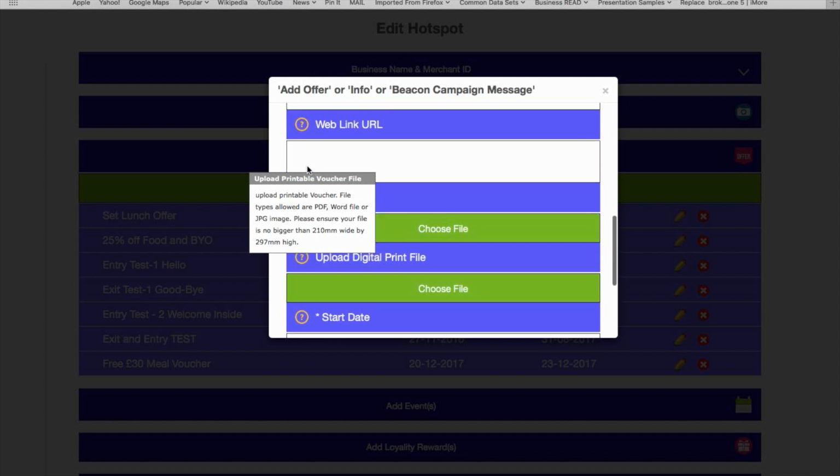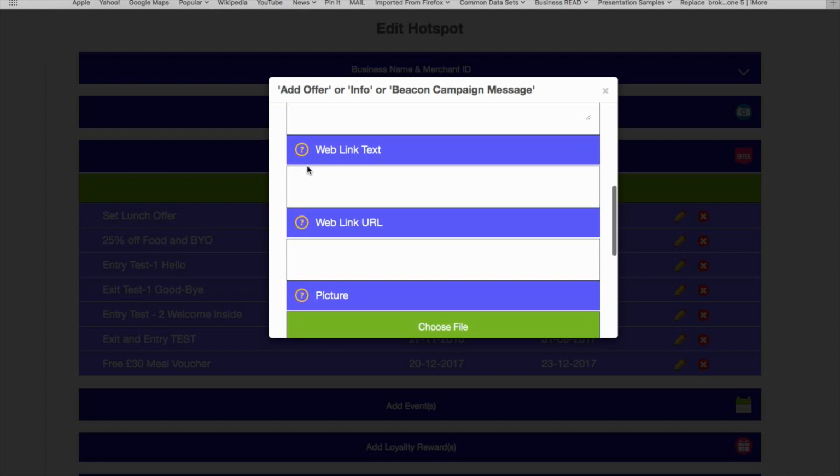You can also add a PDF file and/or include a web link. If you're including a web link, remember to include the name of the web link in the web link text. This is to let people know where the link takes them to. For example, you might have a link to your website, or it could be to a booking link. So just type in either website or booking so people know where the link will take them.